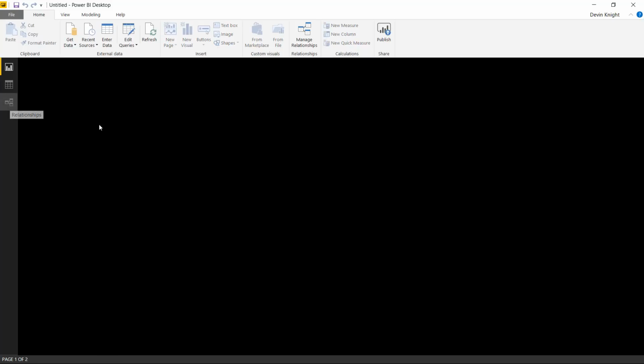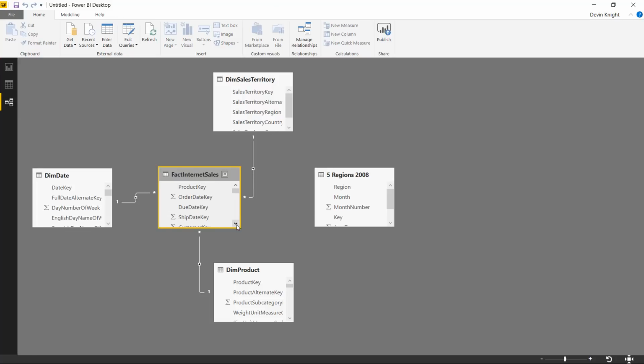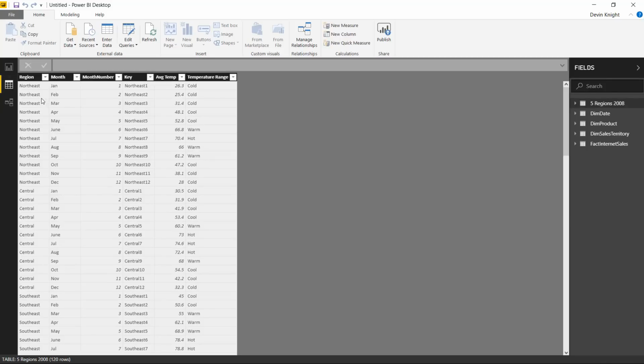So if I go over to my relationship view here, inside of my fact table, I have a region column. And then inside this 5 regions 2008 table, which just has some temperature information in it, to give you some idea of what it looks like. You can notice here that my region column is not unique, okay? Although that is the column that I want to base my relationship on, because I don't have anything else.